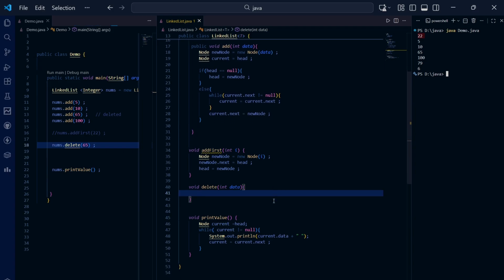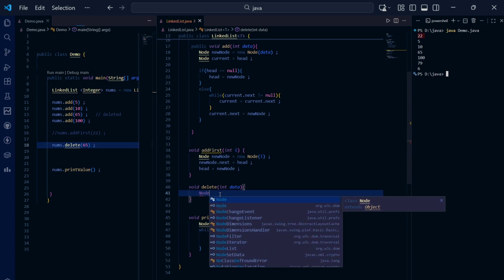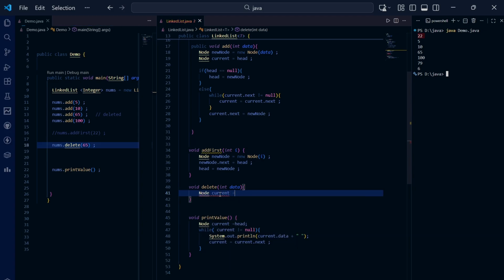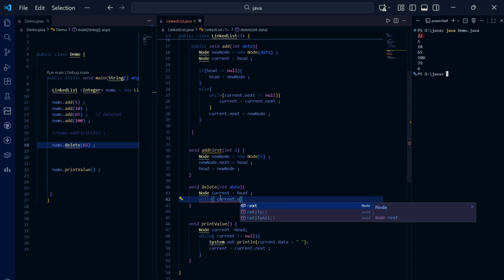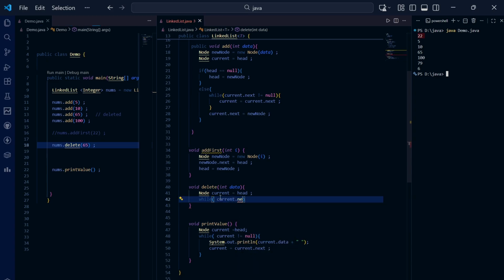So if we come back to the code part, we have already seen how to create a function for the deletion. Inside this deletion function, as we already know, we need to create a node called current, which will be initialized with the head. After creating this node, you are going to traverse with current.next. This current.next should not be equal to null.